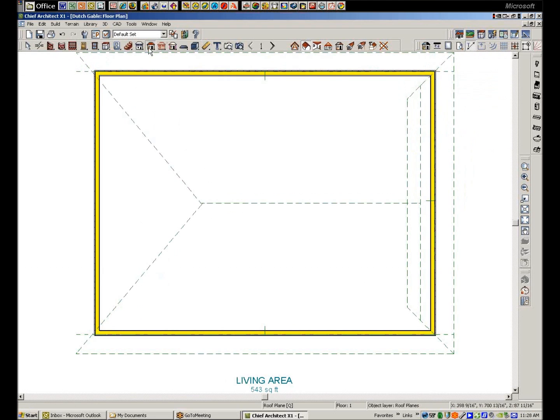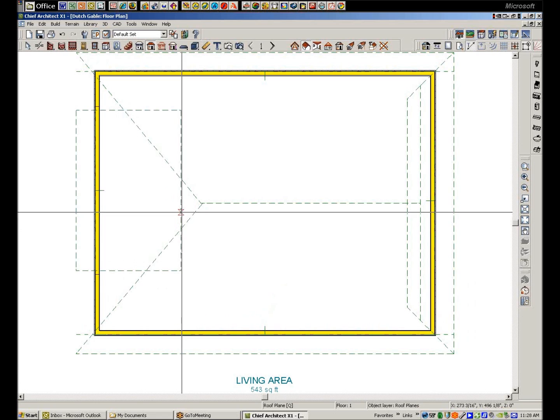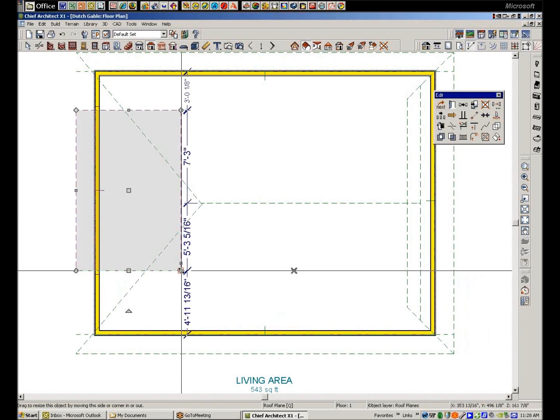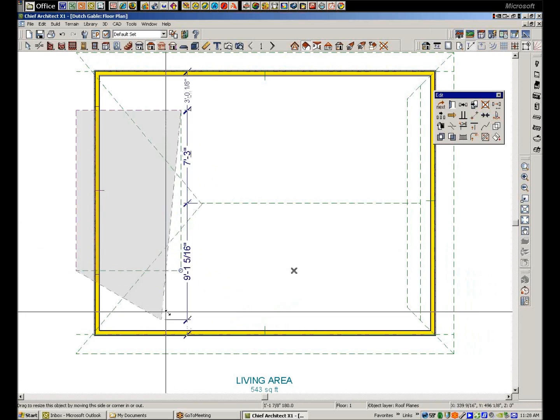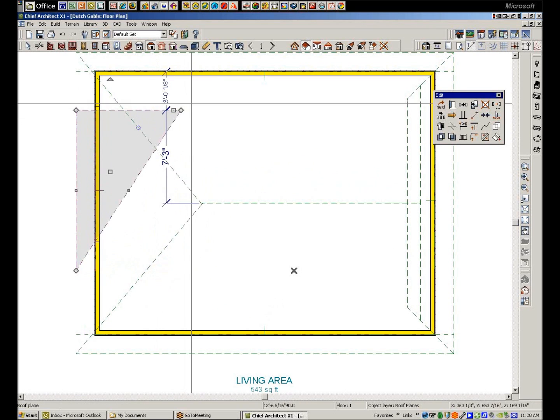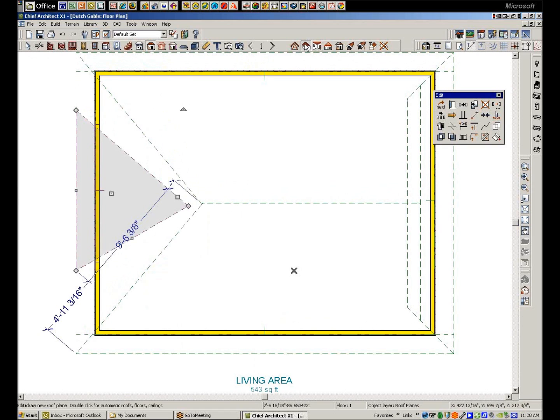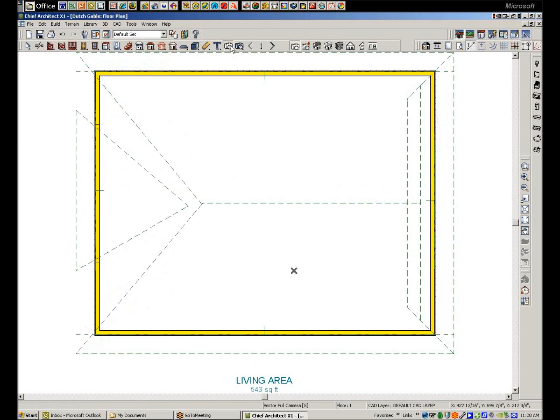So we'll make this tool active, left click, drag a baseline, drag it up in the direction I want it to slant, left click. I'm going to select it, grab this end, drag it over here to make a triangle shaped roof plane. Now I'm going to go back to a camera view so you can see this finished up.